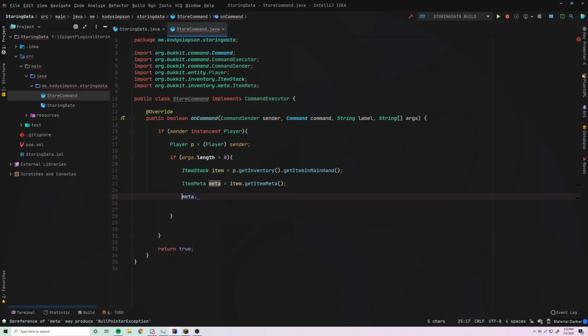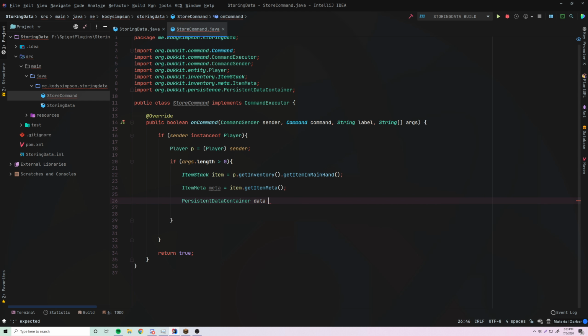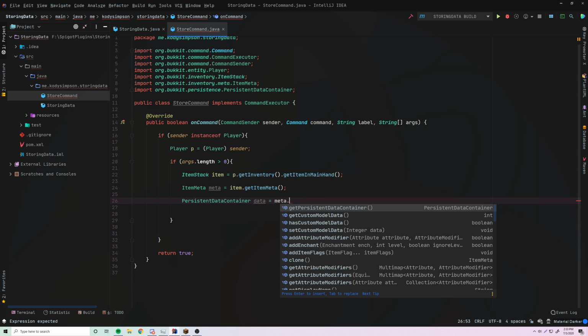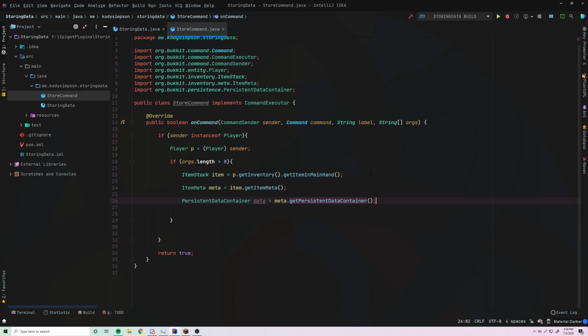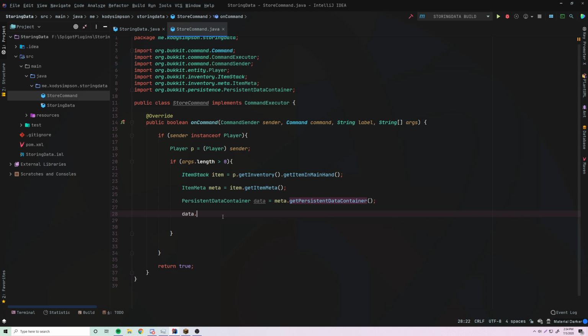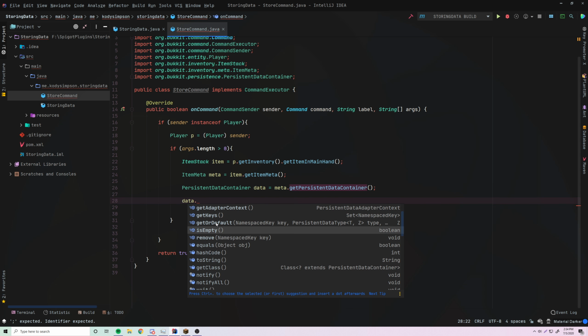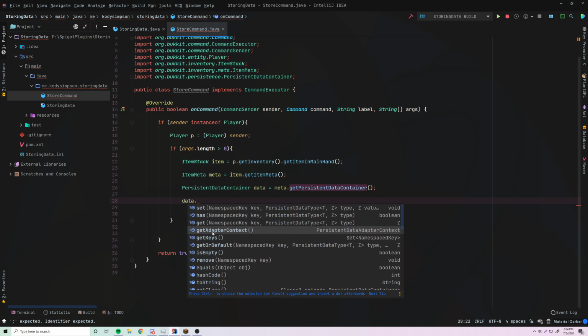So let's store that persistent data container in its own object. PersistentDataContainer, we'll call this data, and it's going to be equal to meta.getPersistentDataContainer(). Now we can use this persistent data container to do three main things. We can set a piece of data, we can see if it already has a piece of data, and we can also get a piece of data. There's a few other things you can do, like get keys, get adapter, and so on, but these are the three main ones that you're going to be using, and we're going to use all three in this plugin tutorial.